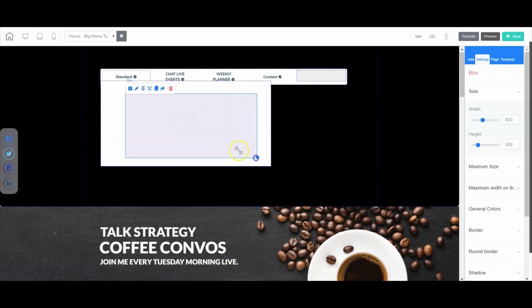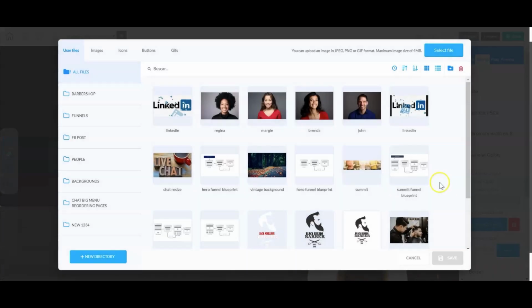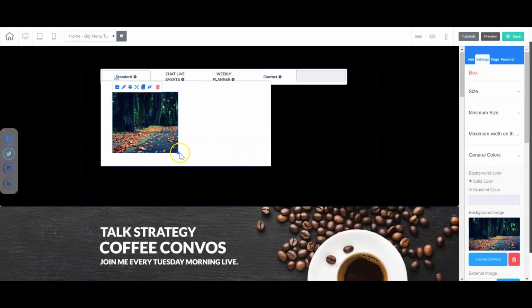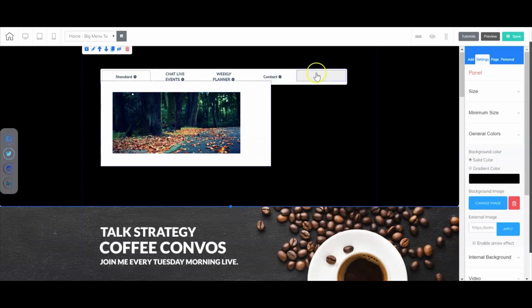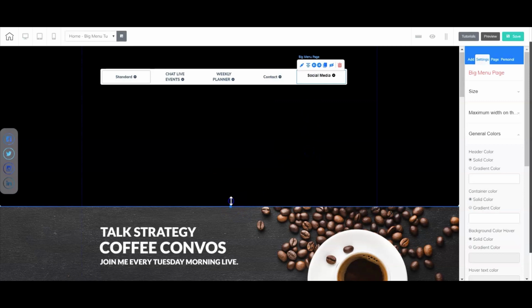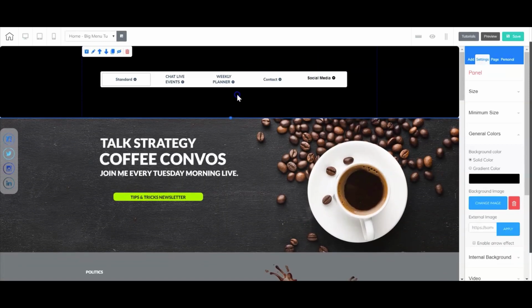So I'm going to go in here and just make an adjustment. Matter of fact, let's go ahead and do that. I'm going to right click on the box, go to general colors, select image, and for the sake of it, add this image here. And there you go. Now once that is done, all you have to do is close the box again, come right back up and set this back to where you had it, and then go ahead and publish, and you're all set.